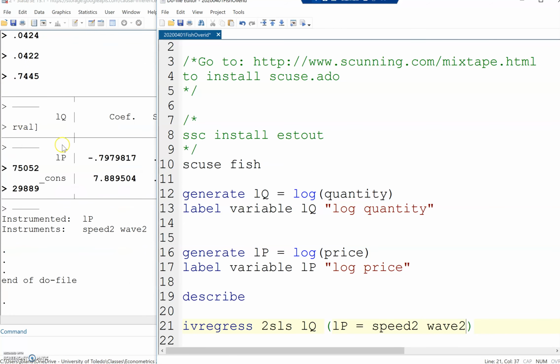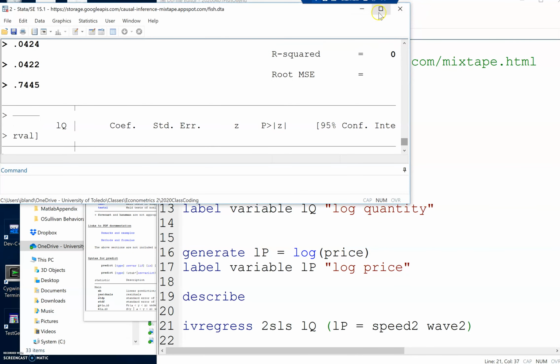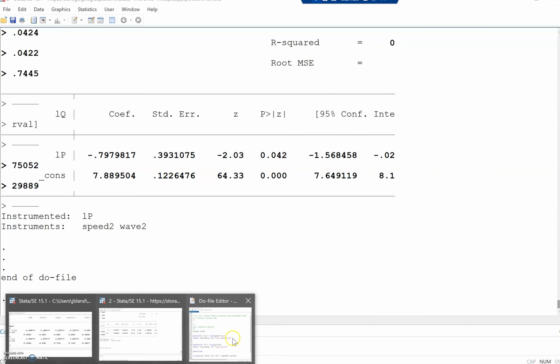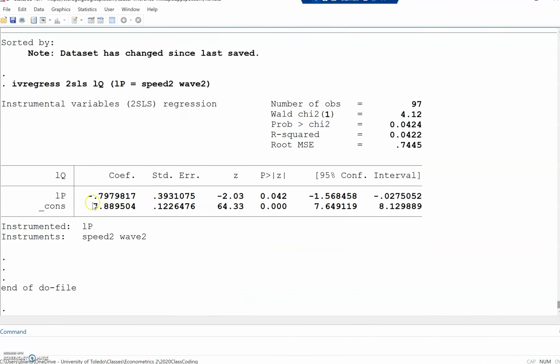Okay, so if I run that, I get this. Let's maximize that window so you can see what's going on there, and then I will run it again. I have too many Stata windows open. Actually, I don't. Okay, so let's run this. And so we estimate an elasticity of 0.8, roughly. And so the question is, if we use either one of these instruments, is our answer going to change here? Do we estimate a different elasticity if we use only one of these instruments?